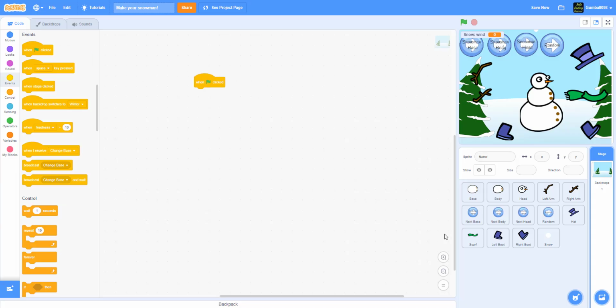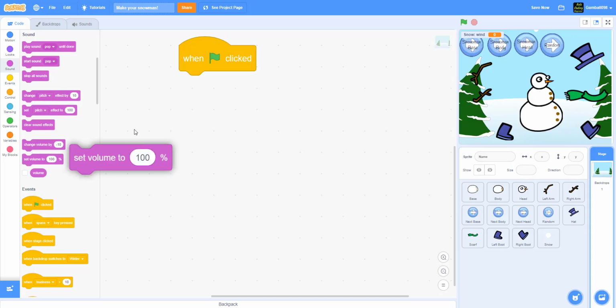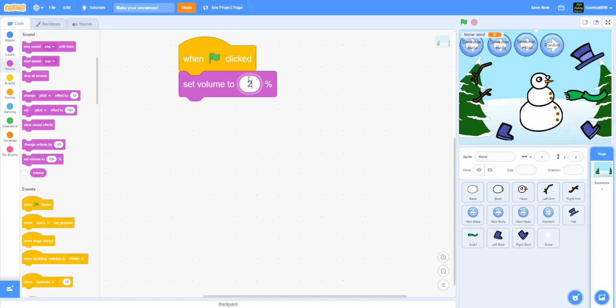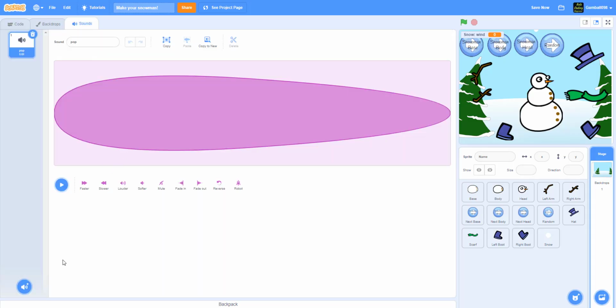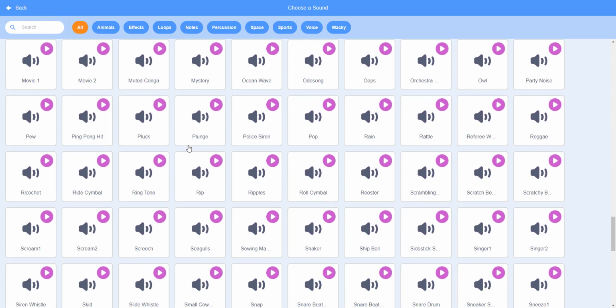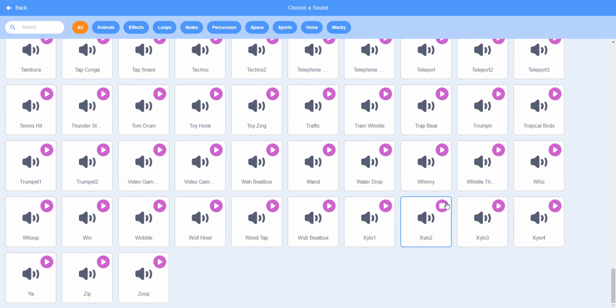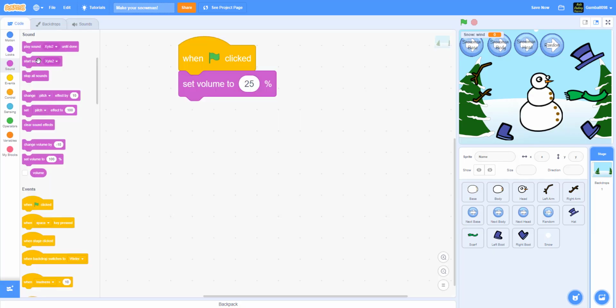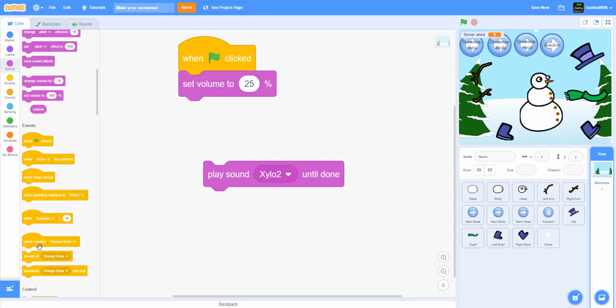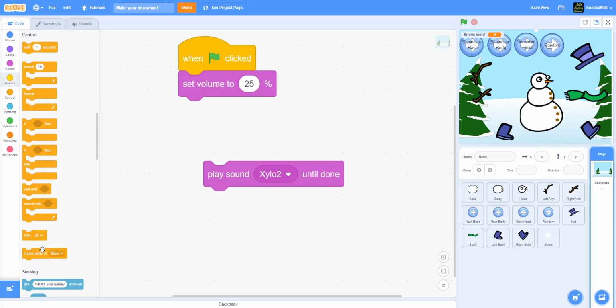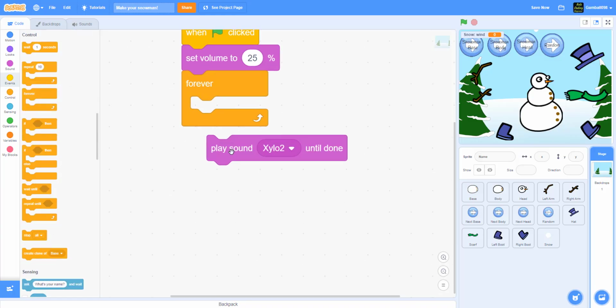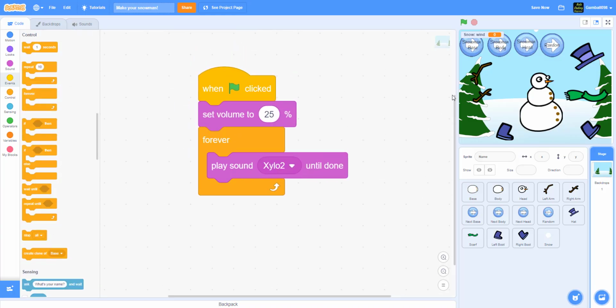And now we're gonna get the sound in. So when the green flag is clicked, I always set the volume to 25 because I'm talking, and I think I use Xylo 2, if I'm not mistaken. Yep, this one. And it will play Xylo 2 until done. Wait, first we have to get our forever loop. I forgot the forever loop. Where's the forever? There we have it. And play sound Xylo 2 until done. And now we are done with our project.